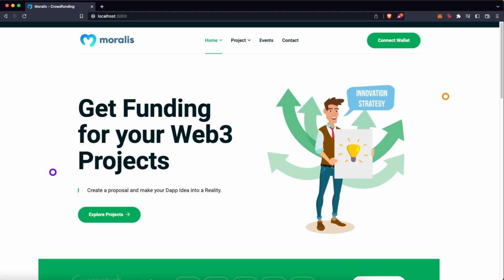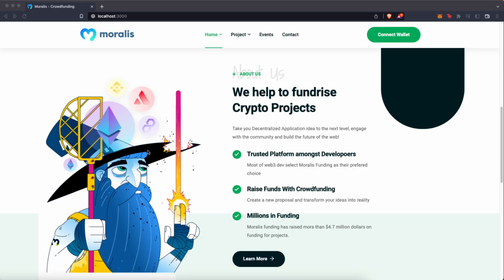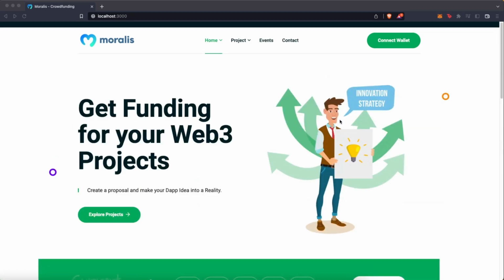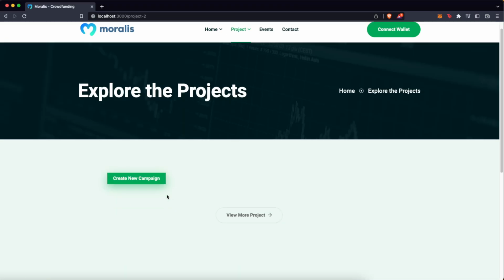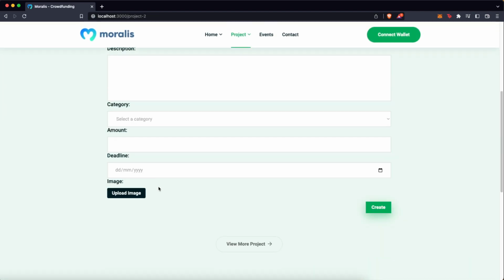So for this project, we have such a beautiful template like this one, on which we have a landing page with some information, the Moralis wizard, some cool animations, and for now a section to explore the projects. And as you can see here, there are no projects yet because this smart contract doesn't have any, and a form to add a new one.